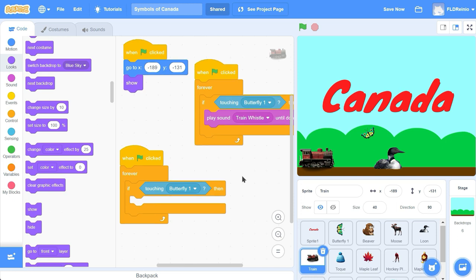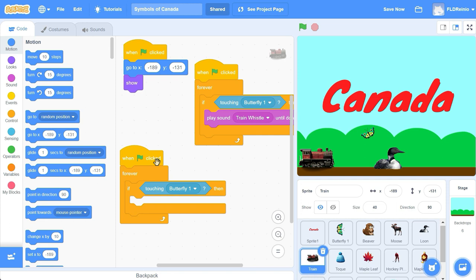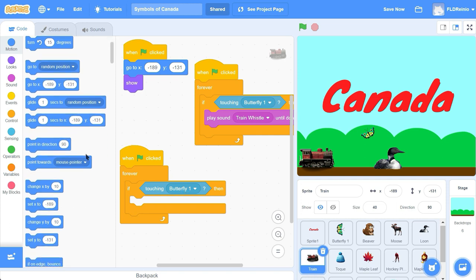If you remember from previous lessons, X's go this way. So change X. If touching butterfly, change X by 10. That's too much, maybe. Change by 2. We'll have it move slowly. And I'm going to have it do that a whole bunch of times.